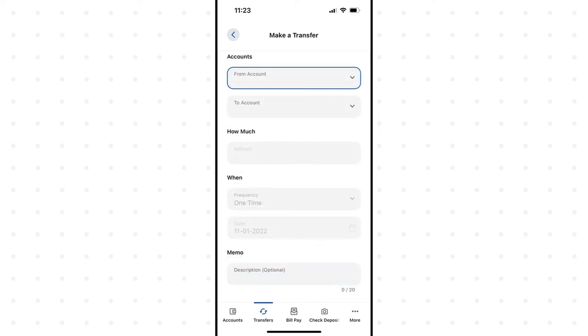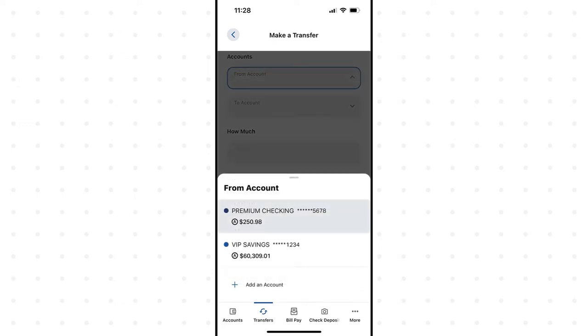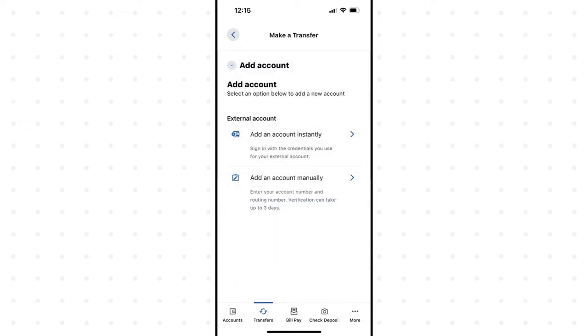You can also make your loan payments in the Transfer section of the app. Begin by choosing the account you want to make your payment from. If you want to pay from an external account, tap the Add an Account button. You can either add an account instantly using your login credentials with another financial institution, or you can add an account manually using an account number and routing number, which might take up to 3 days for verification.